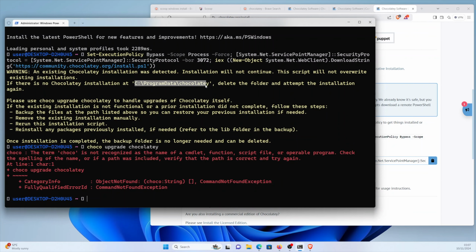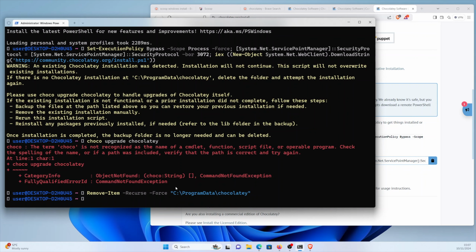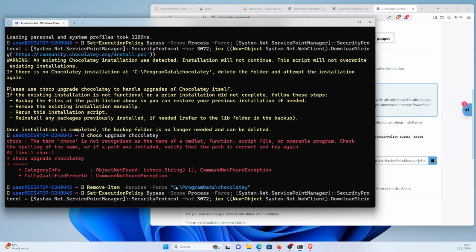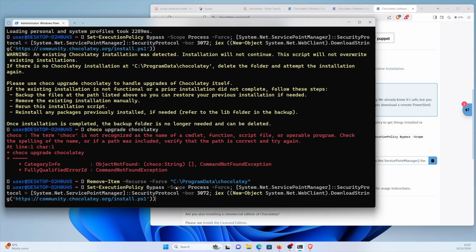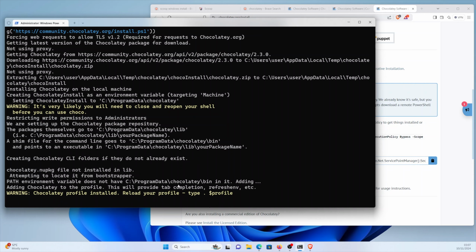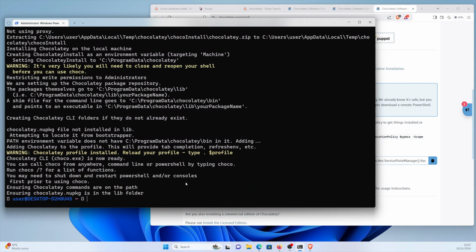So let's type in the command Remove-Item -Recurse -Force and the location where Chocolatey was installed, C:\ProgramData\Chocolatey. This command deletes the entire Chocolatey folder forcefully and recursively, clearing any previous installation files. Once this command is executed, we're going to rerun the installation command for Chocolatey to ensure a clean setup. Once the installation is completed, I can see that the Chocolatey profile is installed now.